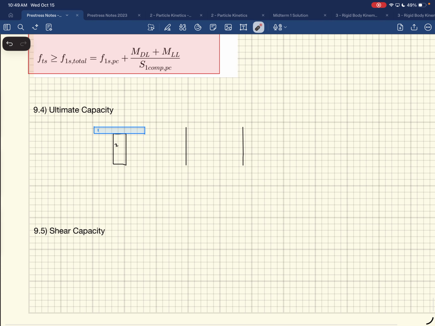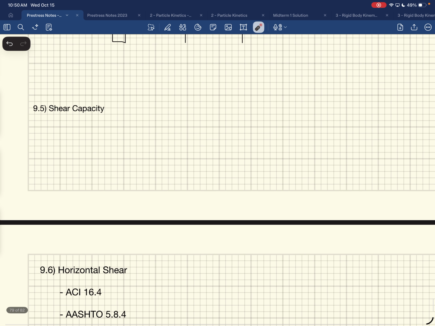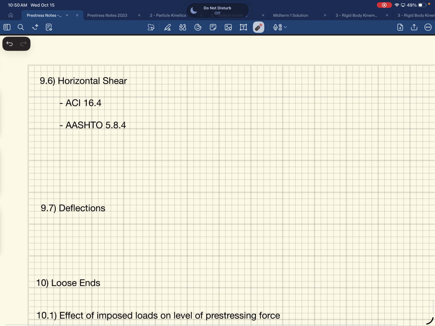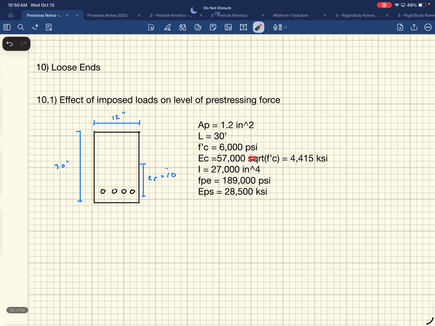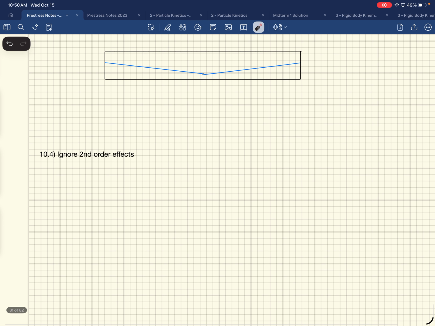The next thing we're going to do is talk about checking ultimate capacity, then shear capacity. Just got a couple little notes on there. How they design for horizontal shear, that shear transfer. A little bit about deflections. Cover some loose ends, just to show you that some of our assumptions throughout were okay. And then that's it for the pre-stress stuff. Then we're going to do post-tension next week.